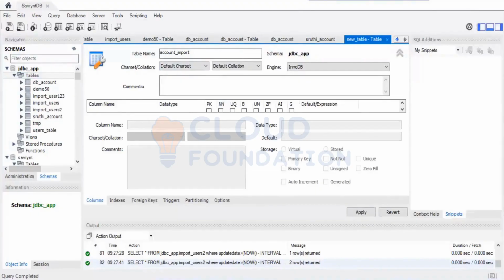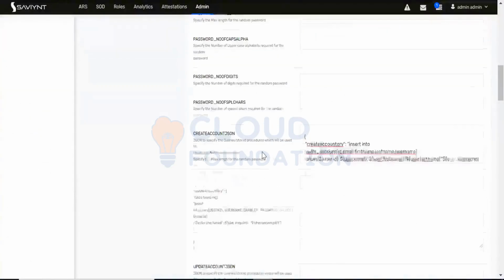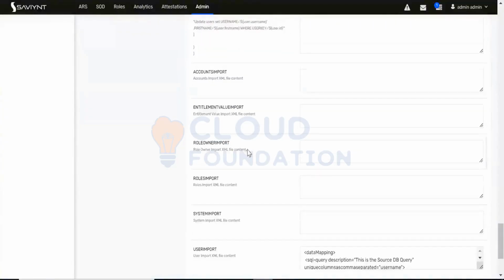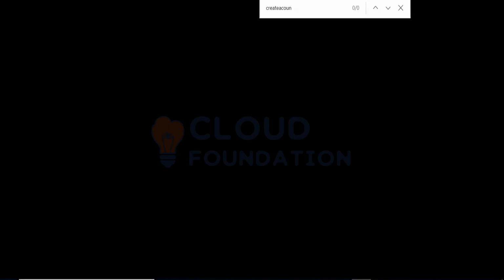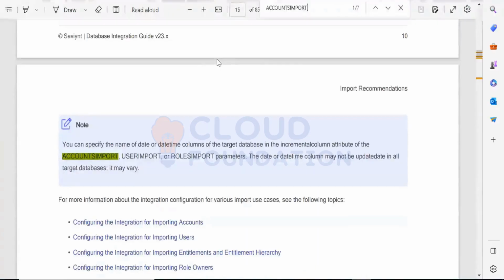And for account import, we have another section here. If you go back and scroll down to your connection, we have an account import section. In the same way that you have user import, we have account import. Let me open the document. This is your database connector guide. It's already open, and I'll search for account import.